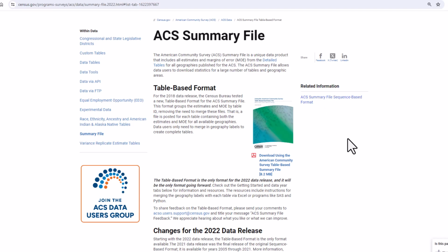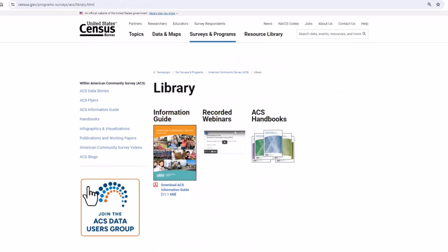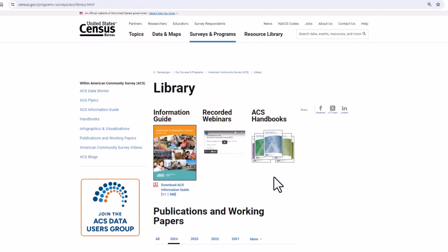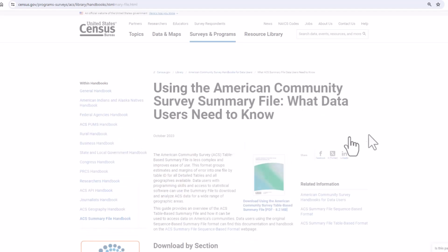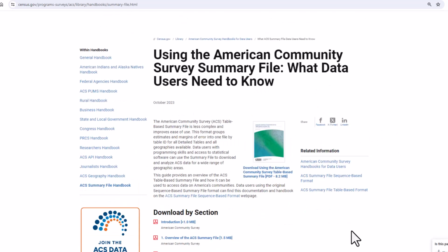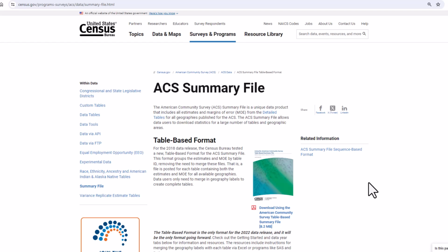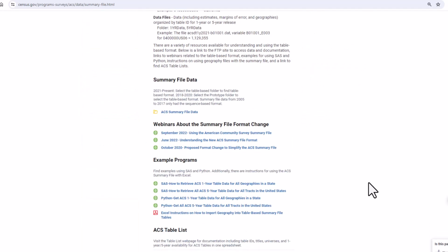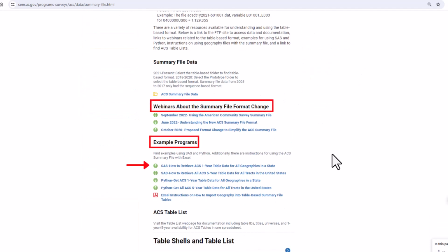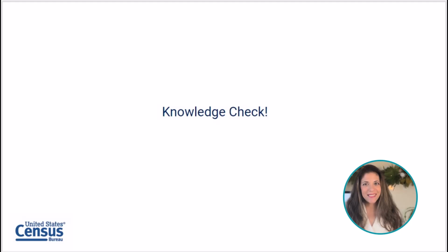The ACS web page points to a variety of resources like the handbooks, webinars, and schedules. The handbook for the table-based format is on the table-based page. There are recorded webinars and examples accessing the summary file using a SAS program and Python on that page as well. Let's take a break for a knowledge check.